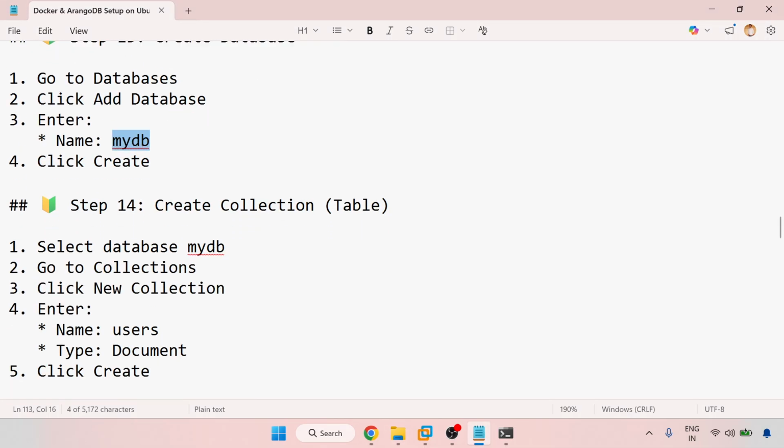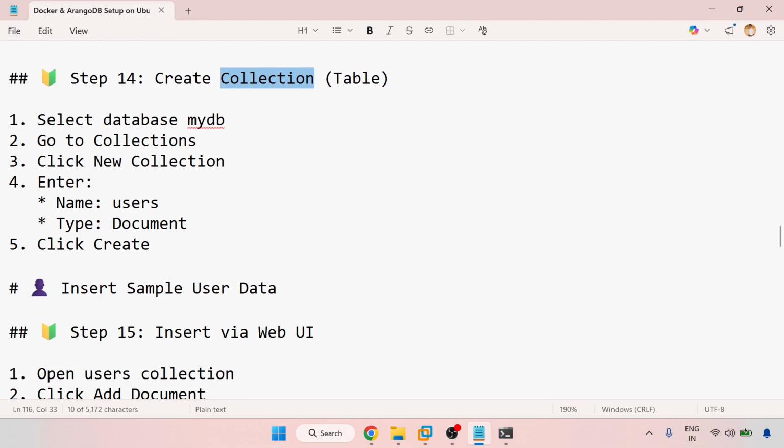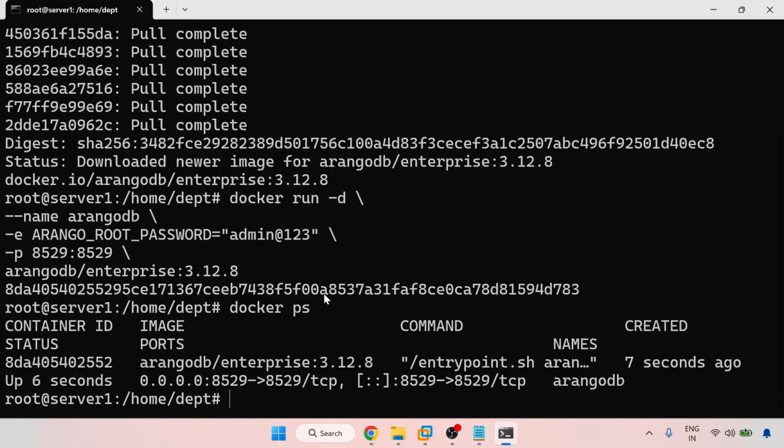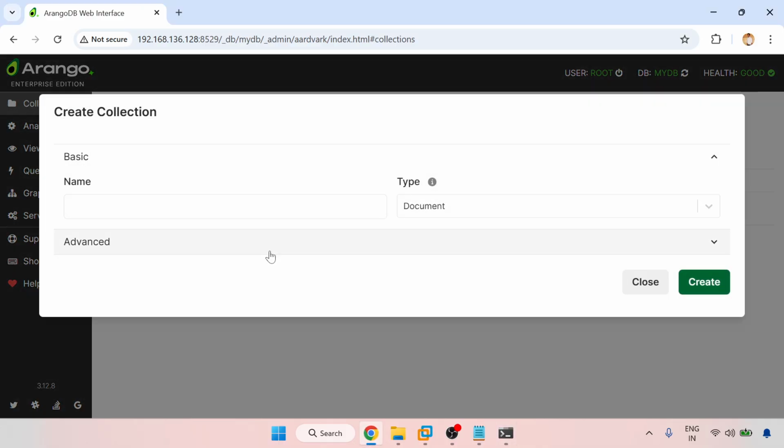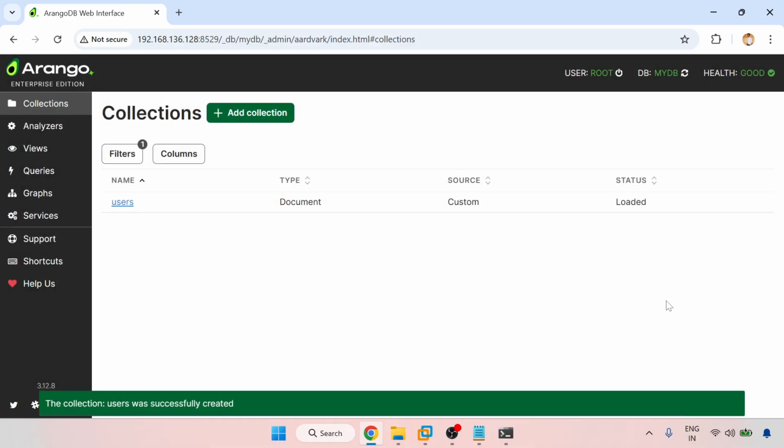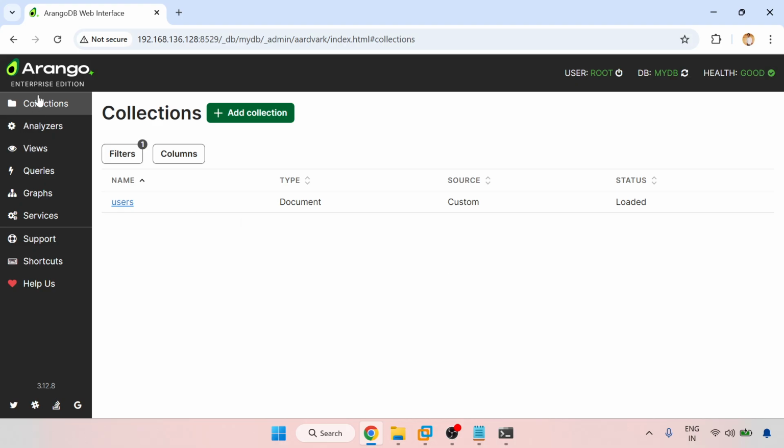Next, create the collection. Collection is just a table. For the RDBMS we call it a table, but here in Arango we call it a collection. So select MyDB, go to collections, add a new collection, and give the collection name users. So created. Now we are going to insert some sample data using the GUI.